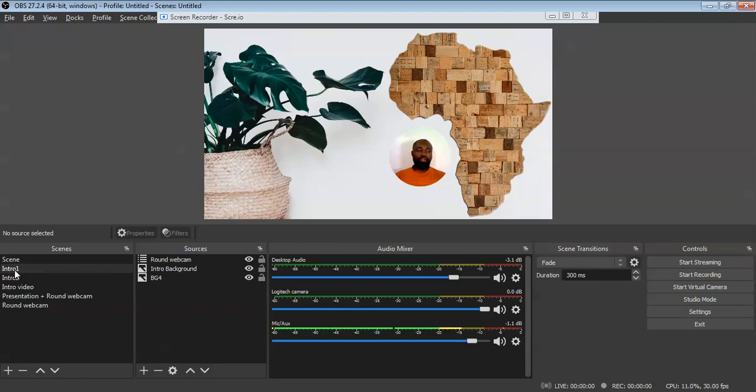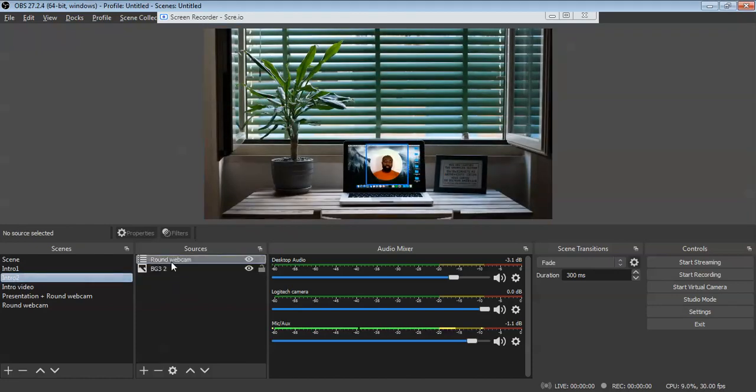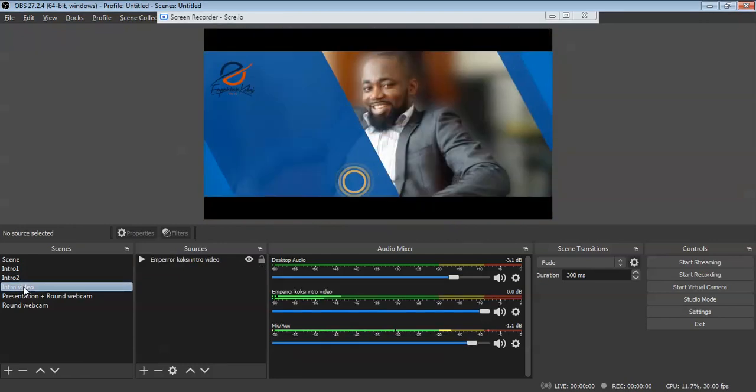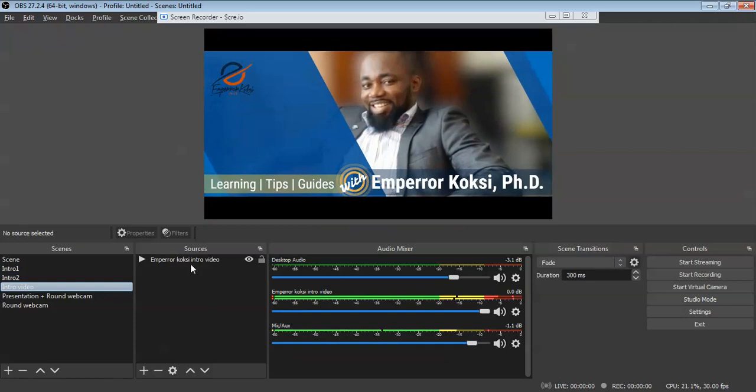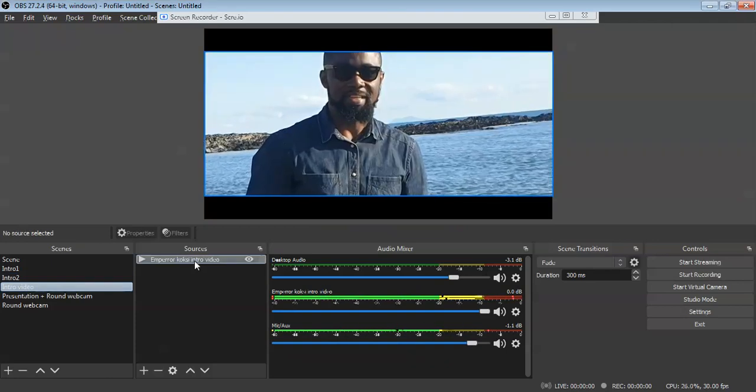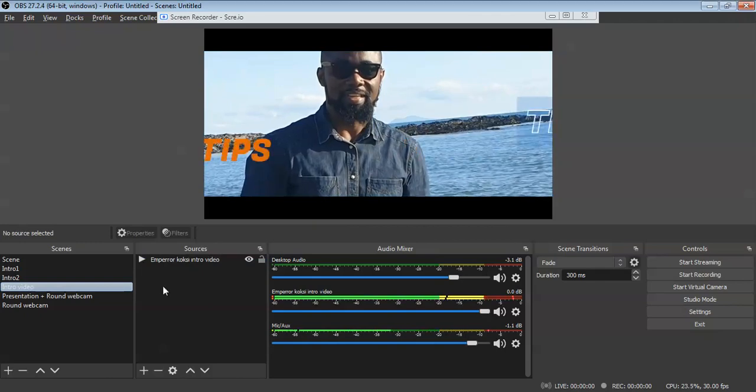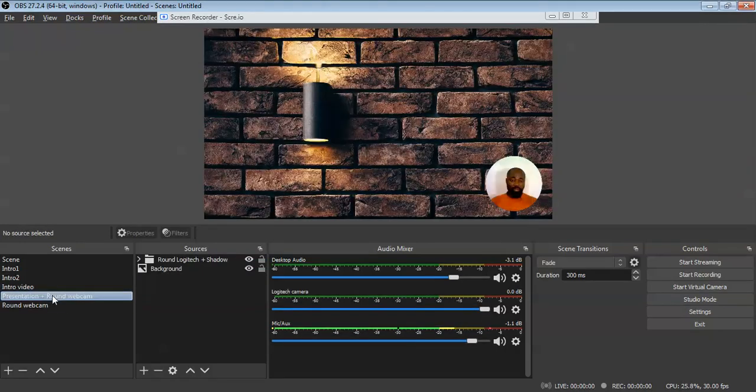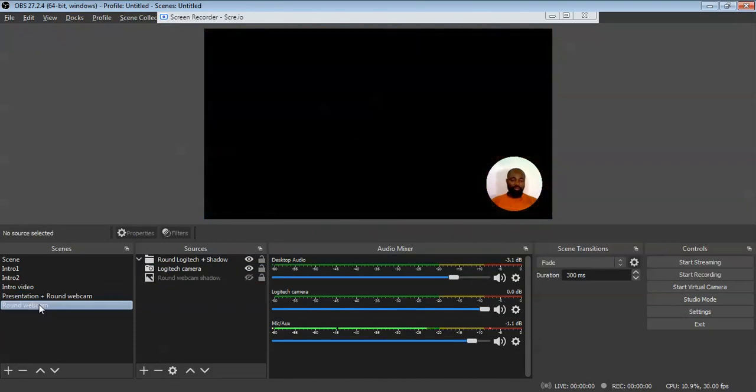So I created a scene here called intro one, and then I add sources to that scene. I have another scene here called intro 2, and then I have two sources here. I have another scene here called intro video, and in the intro video I have only one source, which is a pre-recorded video saved somewhere on my computer. And then I have presentation plus round camera. I have another scene here again with a folder source and a background source. And then finally, I have round webcam.